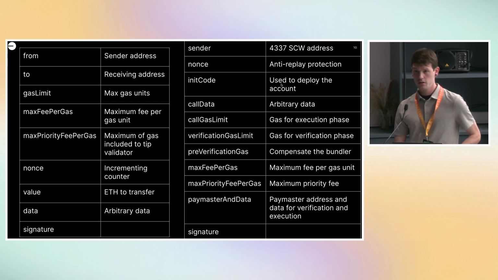There's an init code. That is the code that deploys your smart wallet. And there's paymaster and data. This is the field that you add to say, hey, this paymaster is going to pay for my transaction. So that's the additional complexity on a user op versus a transaction.